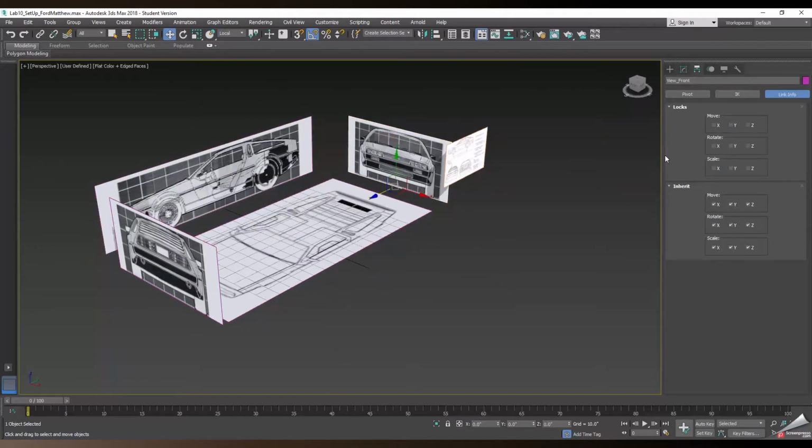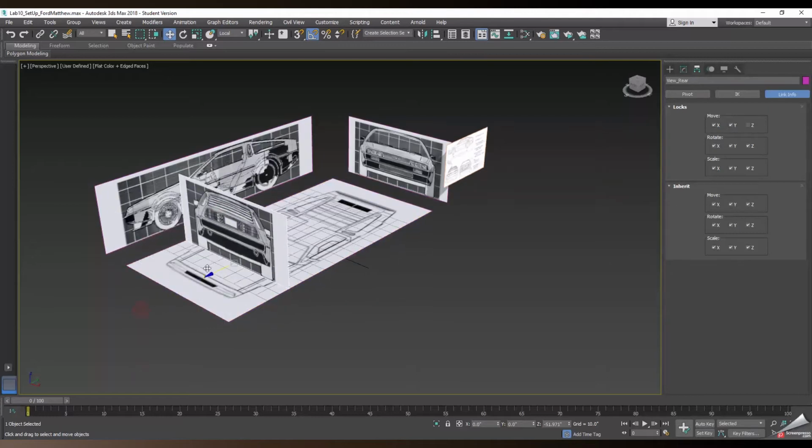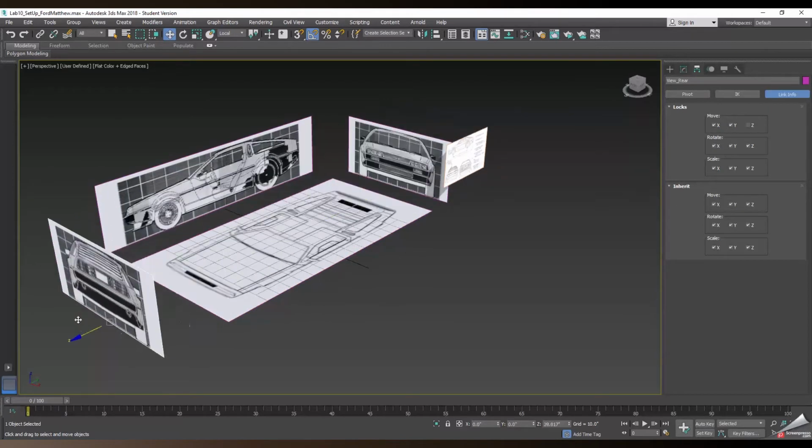Now let's do the same with these. There we go. They were the same, so I selected them both and just did them both at the same time. There it is. They can move back and forth this way, but that's it.